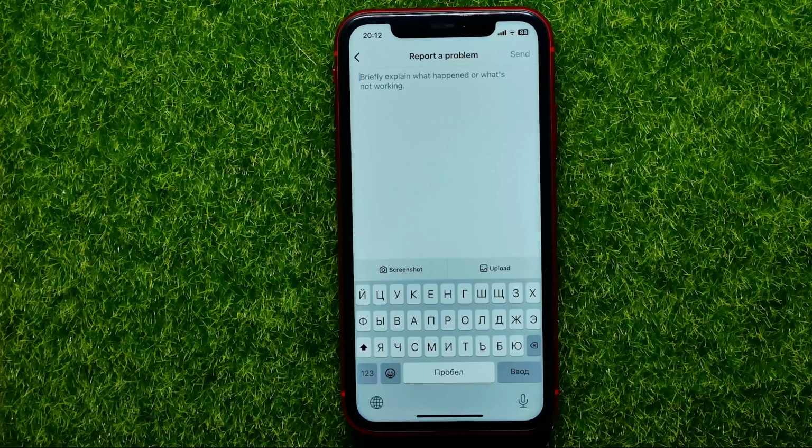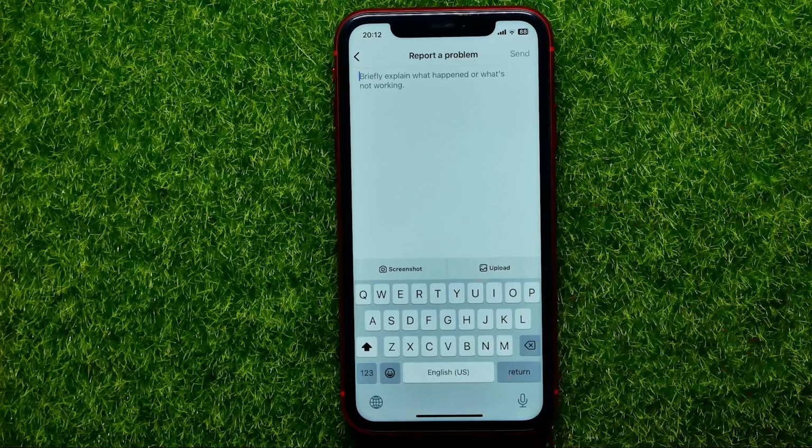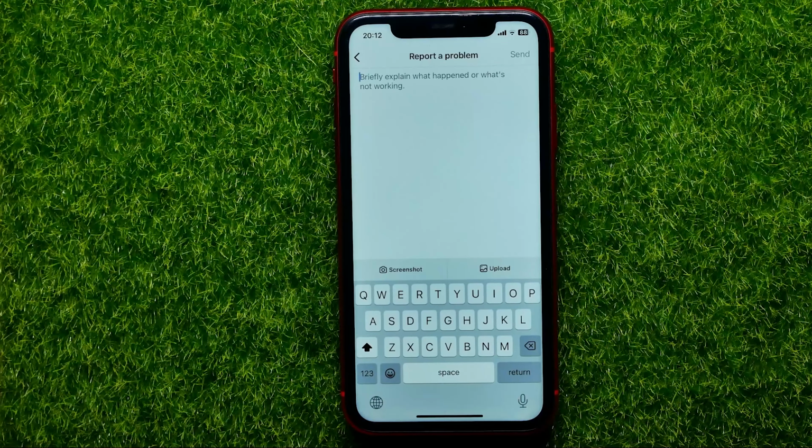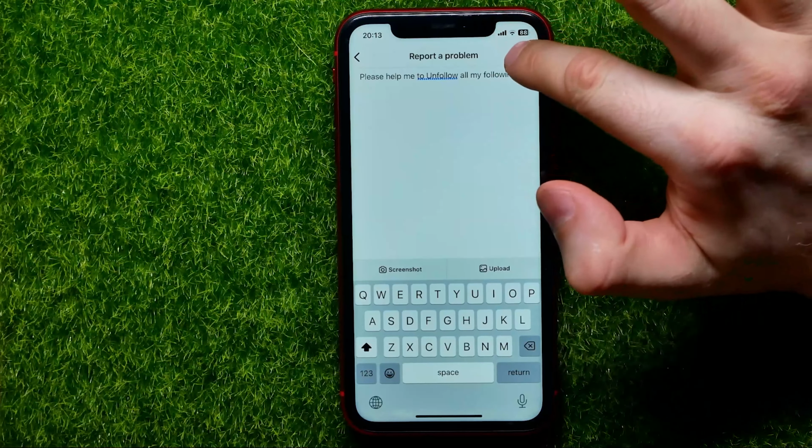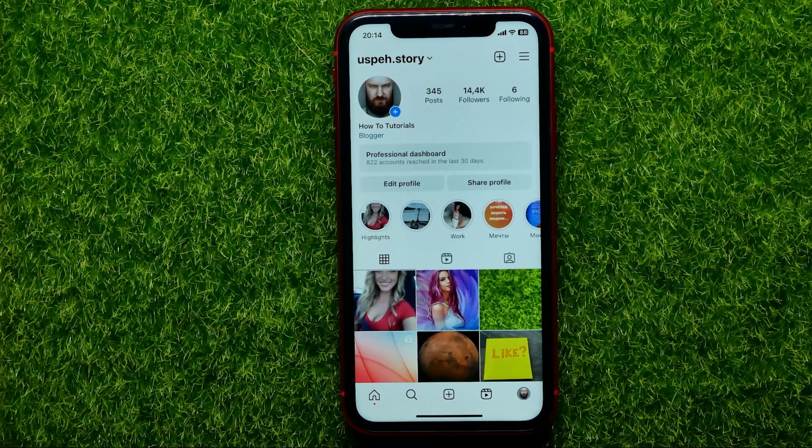And now you should explain your problem. Basically, the problem is how you can bulk unfollow all users at once. So you can type in something like, please help me to unfollow all of my followings, and then just hit send. After that, you will need to wait for a while because technical support is not always fast, and it may take 1, maybe 2 days to process your report, but that is the only and absolutely 100% safe way to unfollow all users at once on your Instagram.